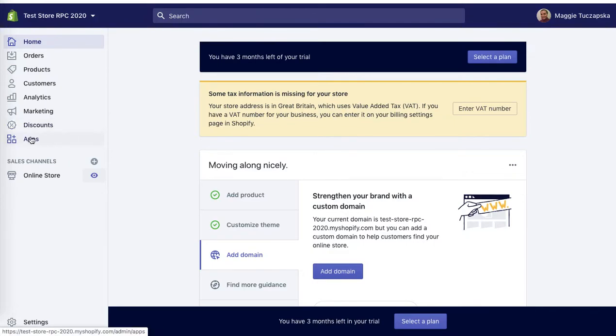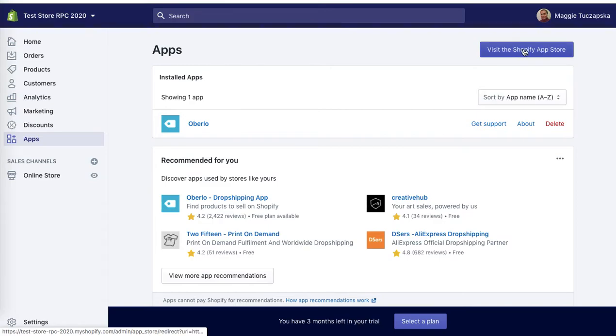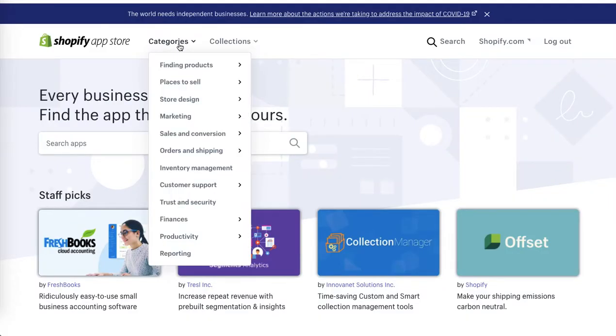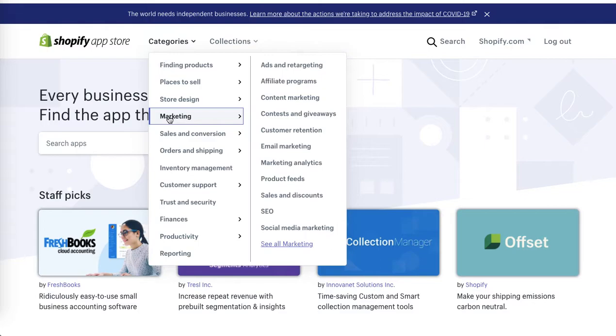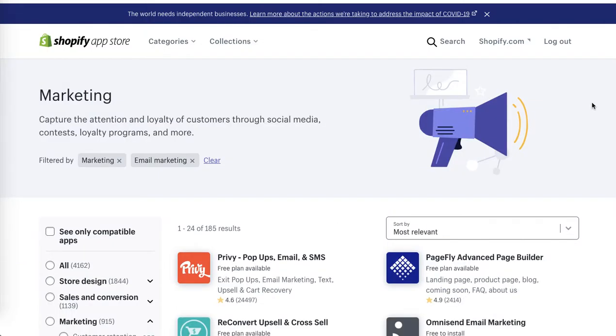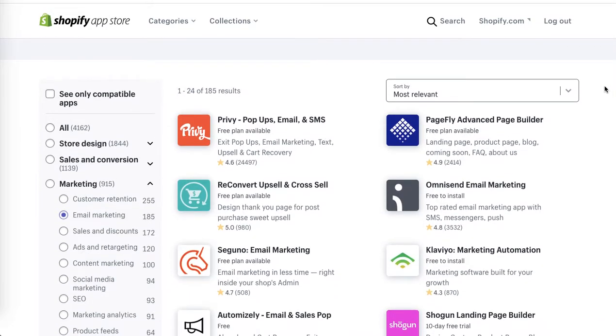Go to Apps and click on Visit the Shopify App Store. Now under Categories, let's scroll down to Marketing and select Email Marketing. And here we've got the whole list of apps. You can see 185 different apps that will help us with email marketing. So we are looking for an app that can collect email addresses, and obviously it will be integrated with our mailing program of our choice.